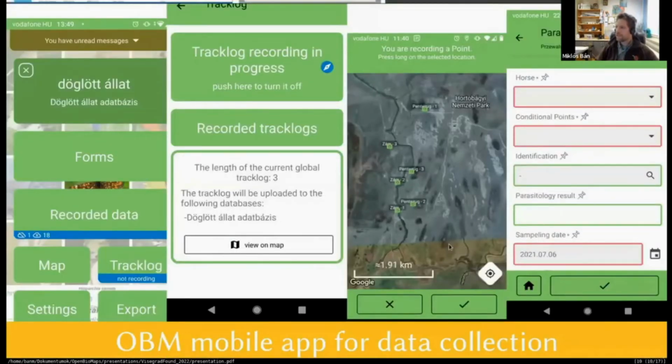Here you can see some screenshots of the Open BioMaps mobile application, which is, I think, very popular. It's relatively popular. It's not as popular as iNaturalist, but it's very popular among Open BioMaps users. Thousands of data records come into the databases thanks to this mobile application. Lots of professional data collectors use it, and it is available on Android and also on iPhones.